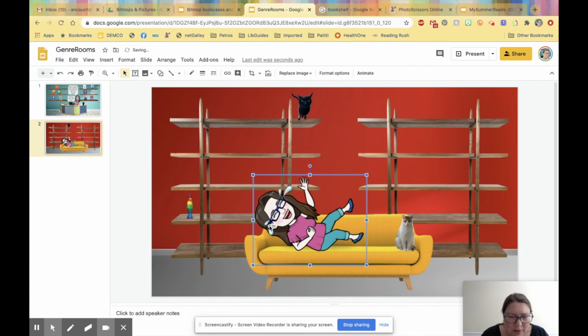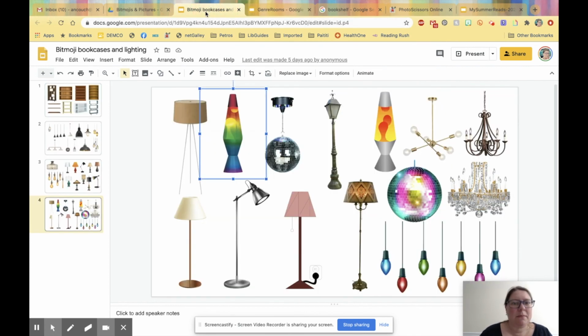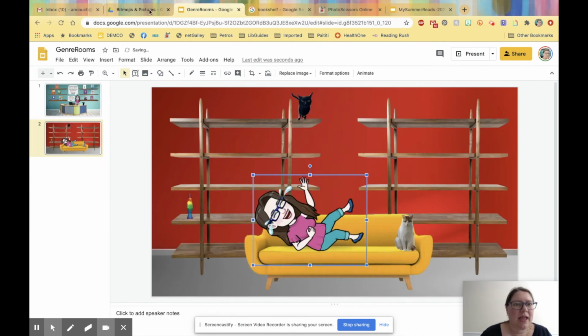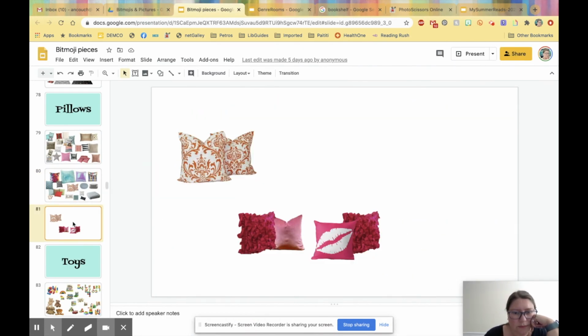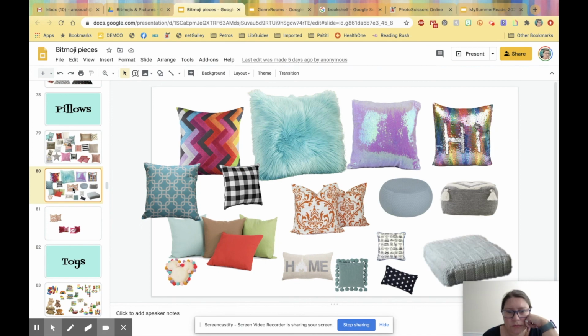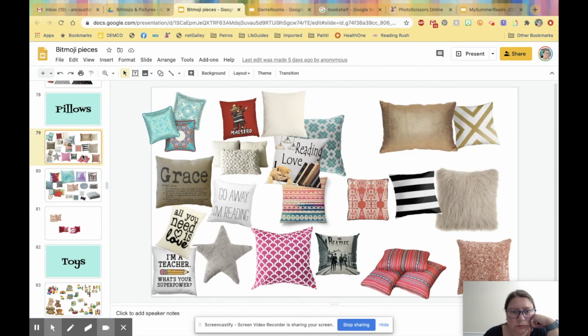Something doesn't look quite right there. I feel like I might need a pillow. I'm going to add a pillow. I'm looking for a pillow I can put behind me. Where's a good pillow? No, maybe not. That one might be a good pillow. Oh, I'm liking that one.